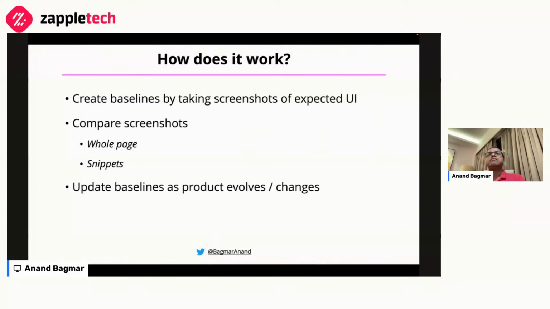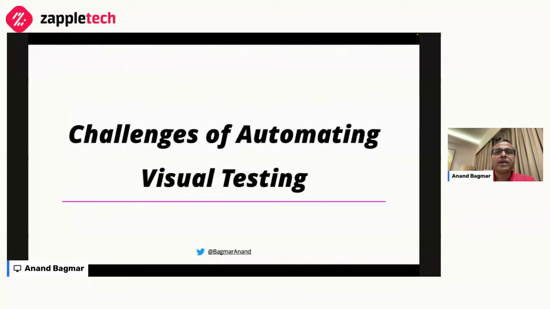So, these are at a very high level how visual testing is going to work. Create the baseline, do the comparison when you run the test, and of course, as your product evolves, update the baselines as well. But this also is challenging. It is not as easy as it looks.